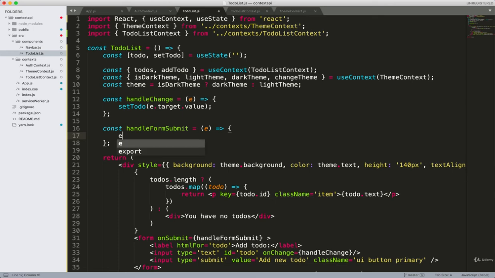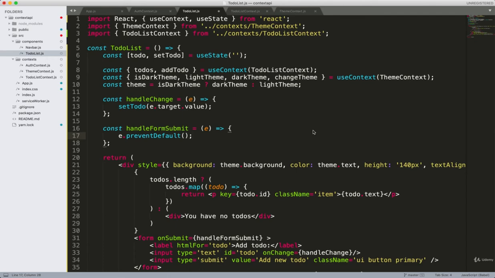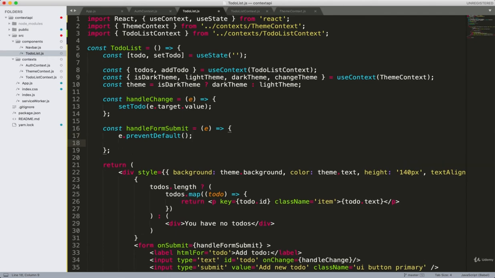So as you know, when we submit forms, we need to call the event.preventDefault to prevent the default behavior of the form element. Like so. Otherwise, the page will be refreshed on each form submit. Don't want that. Okay, so now we can call this add-to-do function in here. And I will say add-to-do and pass new to-do as parameter to this function.